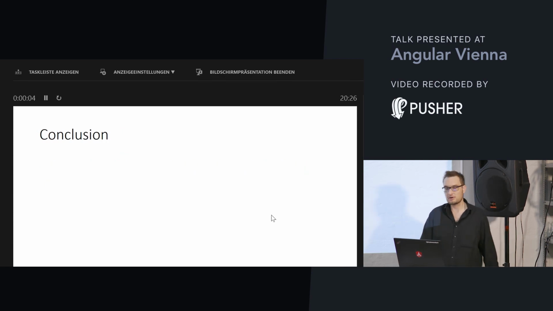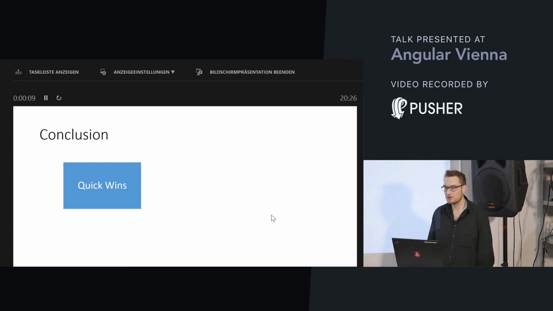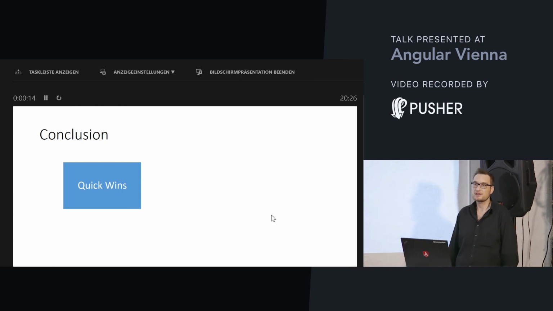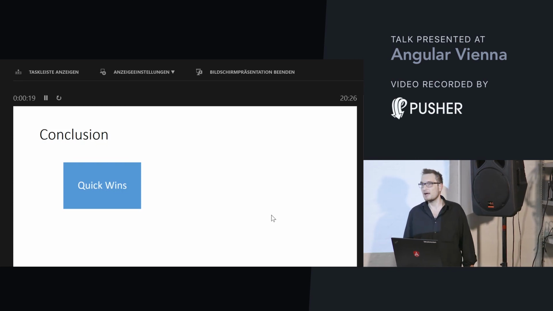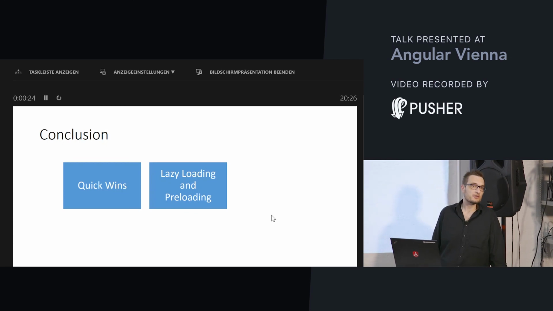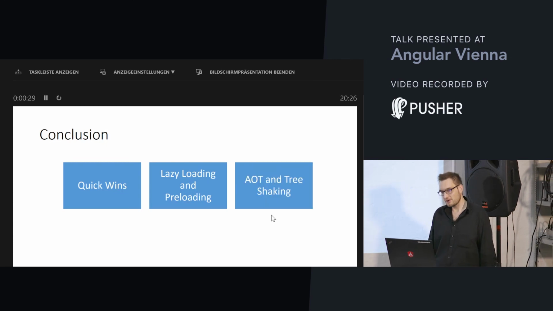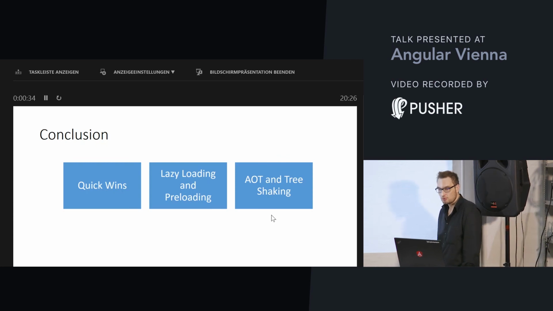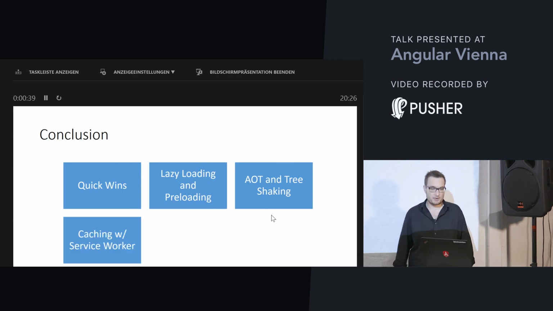So let's come to the conclusion. As we've seen, there are some quick wins. There are some turnkey solutions for performance tuning, like bundling, like minification, like the Angular production mode. And the good message is the Angular CLI is doing this for you. Then there is something like lazy loading and preloading, which allows you to improve the startup performance. There is something like AOT and tree shaking, which also allows you to increase the startup performance, and in turn it is shrinking your bundles.